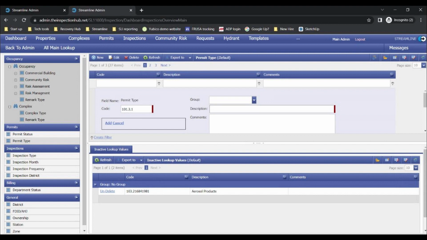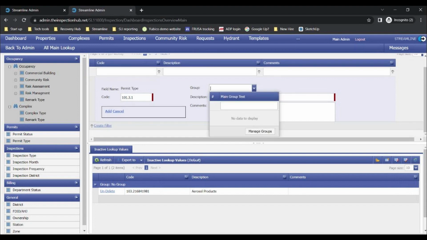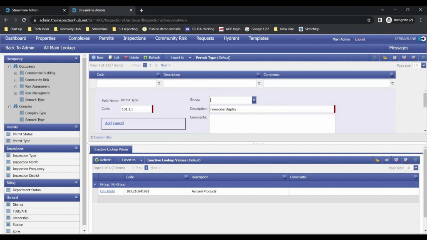A short description. This should be short enough that it should appear on one line in the inspection report. So something like fireworks display. There we go. And group is not required. However, it can help you organize your permits if you do have a lot of different permits. If you have any groups set up, you can select it from the drop down. If not, you can simply enter it here.